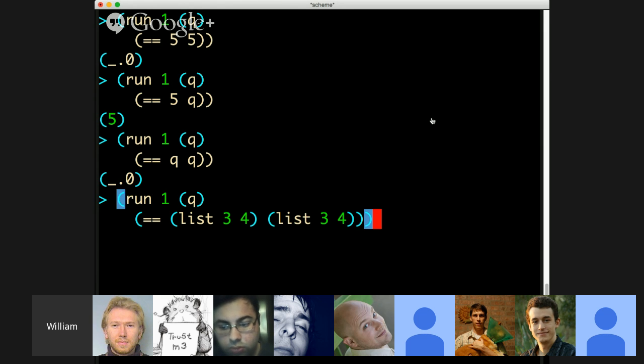So let's revisit the list examples again. And now, instead of having just a quote in front of the list, I'm building up using the list operator in Scheme, which just builds a list. So you could either say I'm asking if (list 3 4) is equal to (list 3 4), or you could also look at it as I am asserting that (list 3 4) has to be the same as (list 3 4). Or another way to look at this is to ask, is there any value of our query variable q for which (list 3 4) is equal to (list 3 4)? Okay, so those are three different ways of looking at this.